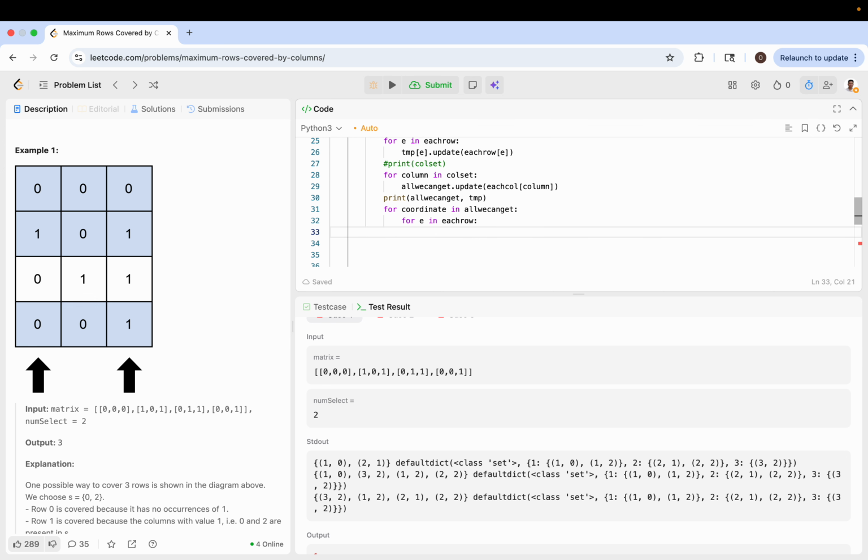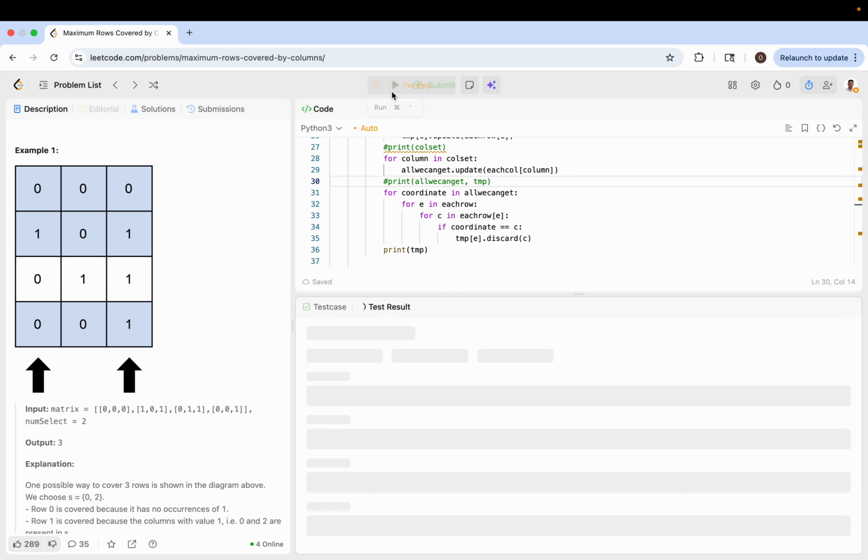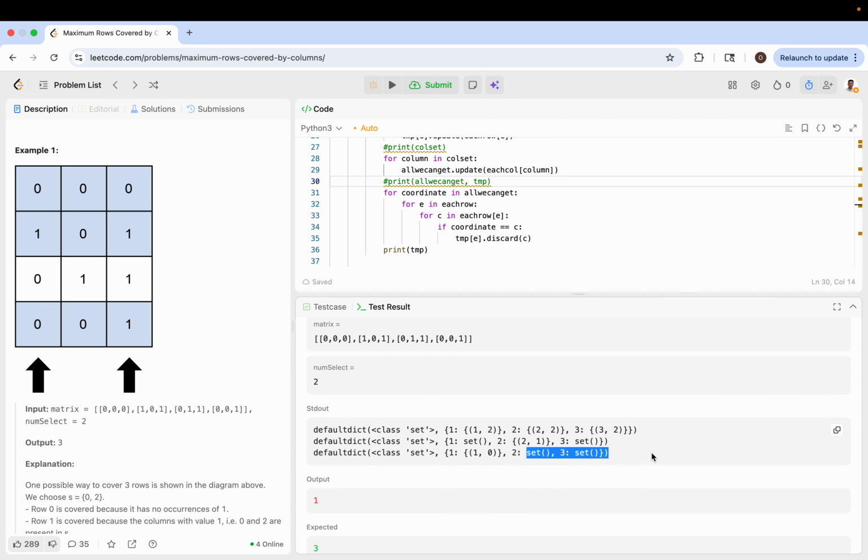So now we can just say, for e in each row, for each key, for, let's say, c in each row of e, if the particular coordinate is equal to c, then we can just say TMP of e dot discard c, right? And then at the end, let's print TMP. Okay, cool. So you can see we destroyed 2 of them.